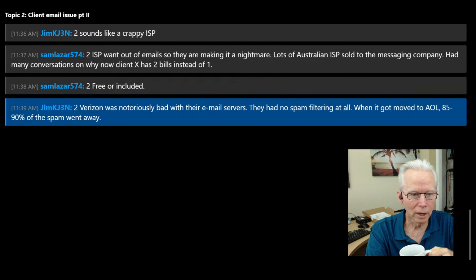Verizon was notoriously bad with their email servers. They had no spam filtering at all. When it got moved to AOL, 85 to 90% of the spam went away. Oh, okay. So there was good news when Verizon moved to AOL. Okay, so AOL is one of the destination emails, along with Yahoo and GoDaddy.